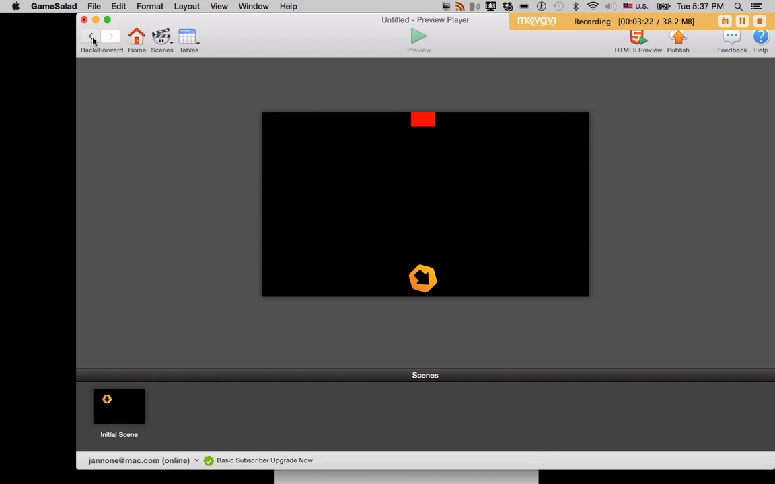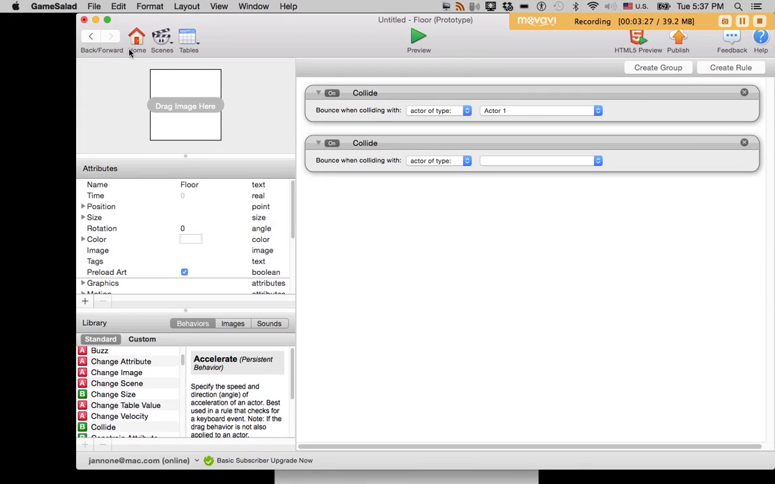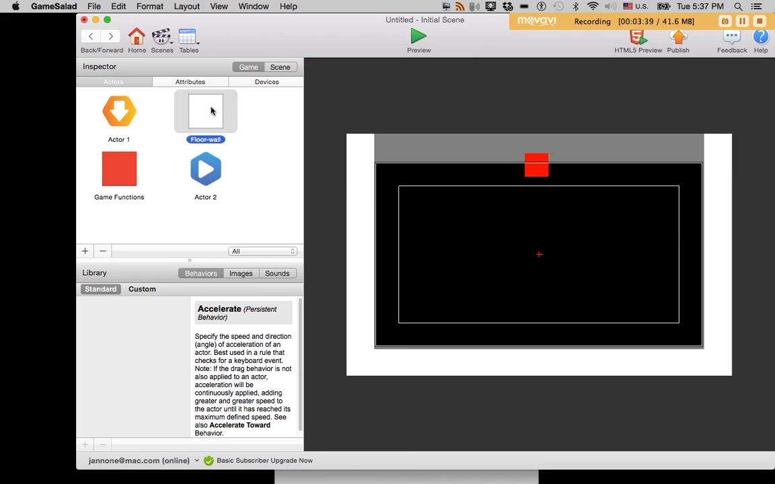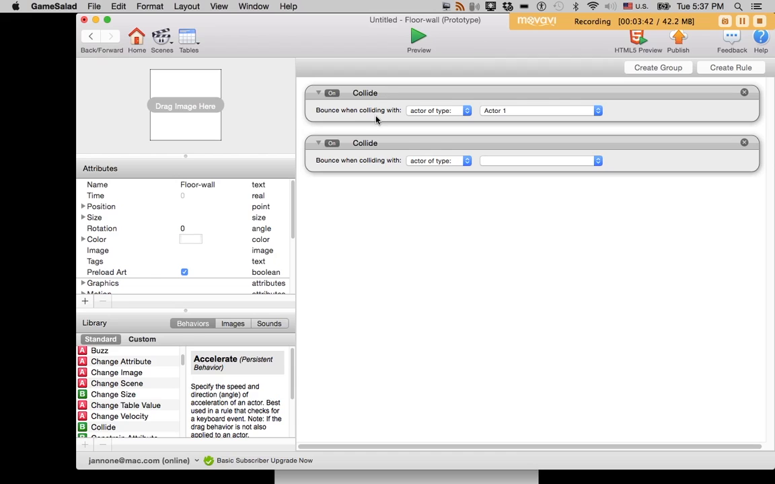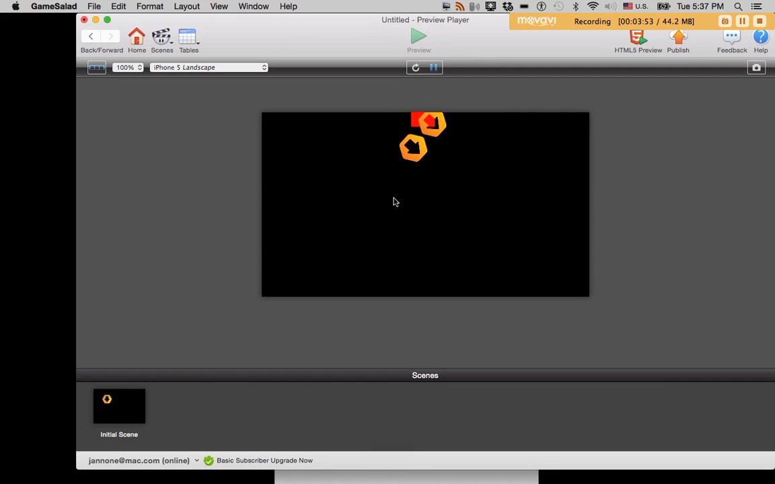Interestingly, the walls don't know about actor 2 yet. And this is a great, I'm going to call this now floor wall. So the walls bounce when colliding with actor of type actor 1, and should also bounce when colliding with actor of type actor 2. Now, everybody bounces off of everything, including off of each other.